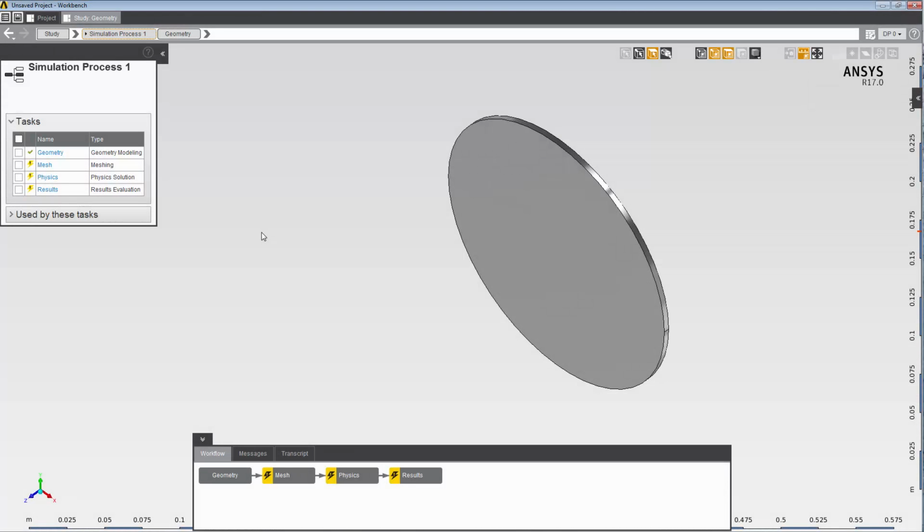You can see that the geometry task has a green check mark, indicating that the geometry file was properly uploaded. The meshing task has a yellow lightning symbol, which means it's ready to update. It has all of the information it needs to produce the mesh, so I don't need to edit anything here. The first thing we need to do is add a support, which we do in the physics solution task.